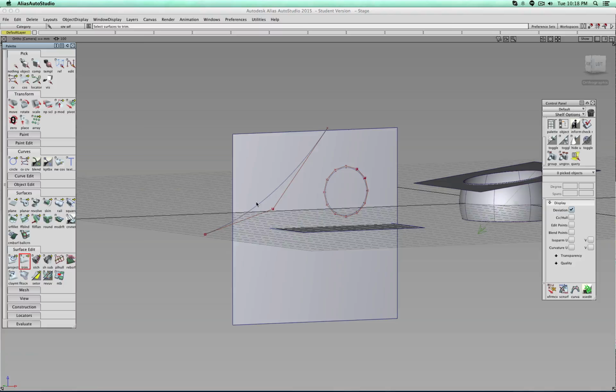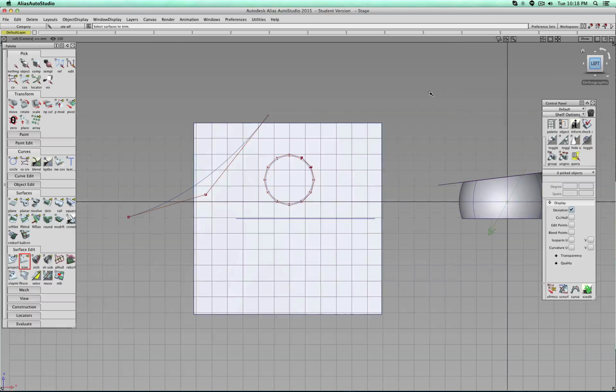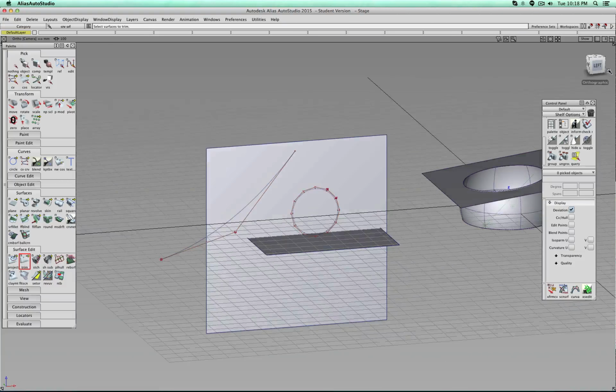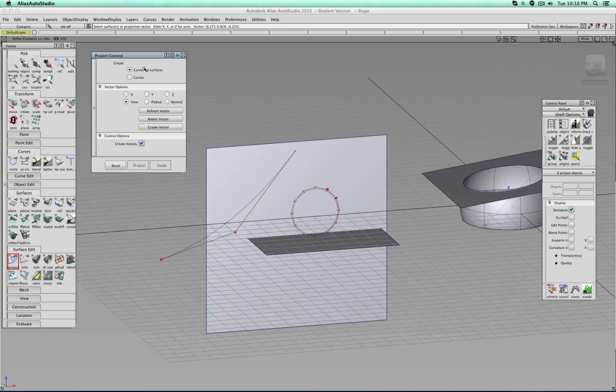You can also use actually curves to be projected onto a surface and then use those curves on a surface, which are literally the same as the intersection curves, to trim a surface. To do this, you can select the project tool. There are different options: curves on surface. You can project along X, Y, Z, a normal, or a picked vector, or the view.